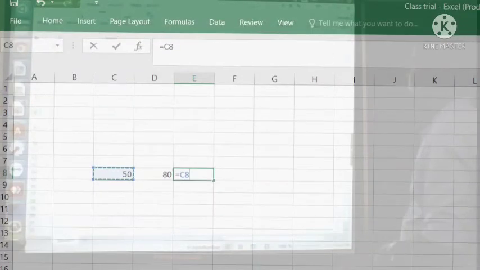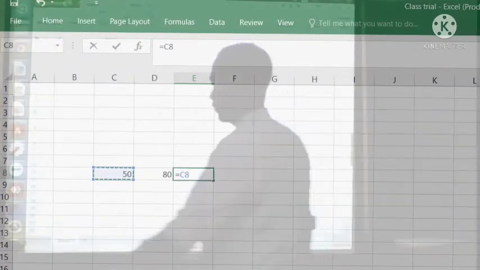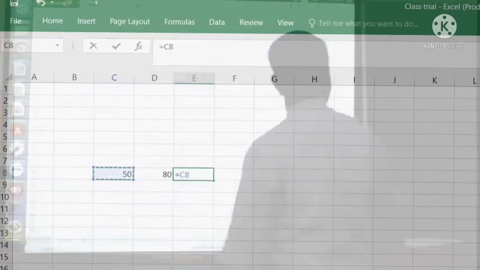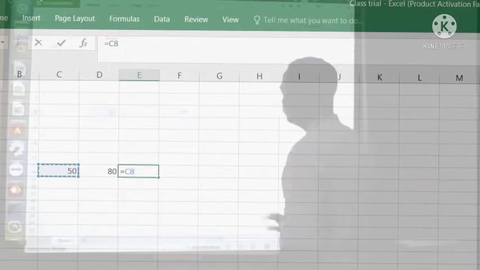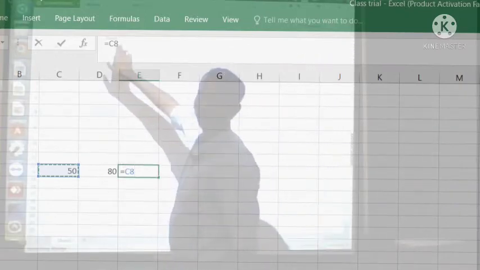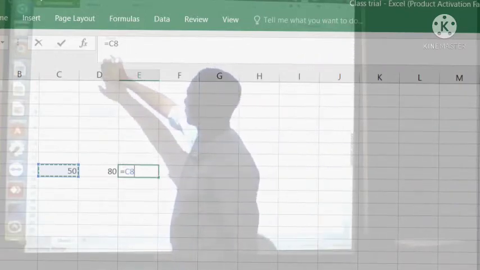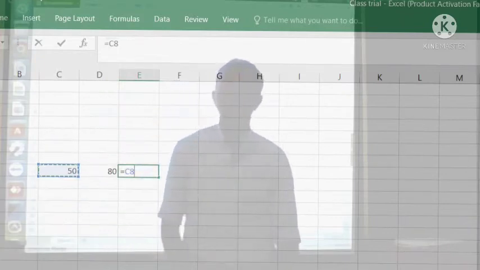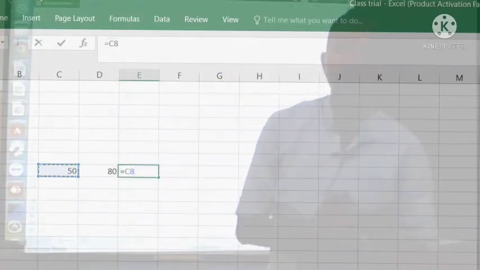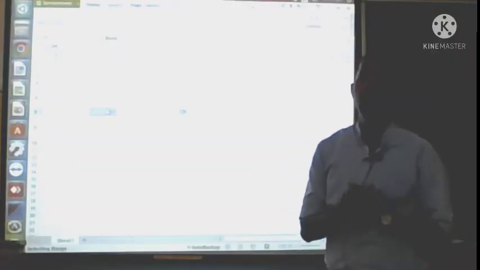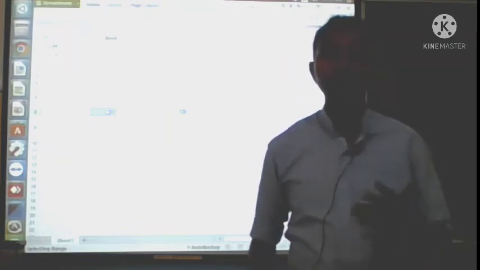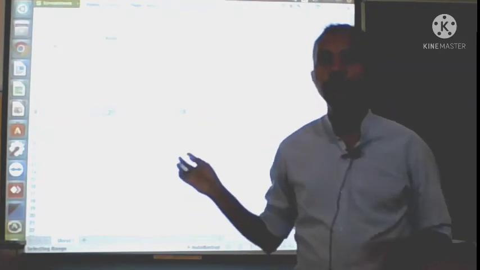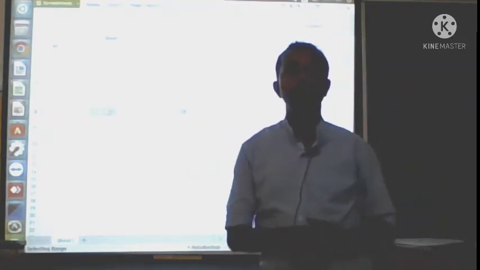Now I will show you the address for it. So the address for 50 is appearing here, C8. From this side it is C, the other side it is 8. So knowing the address of a particular cell or number is very important. Keep in mind, because when we enter the data and try to calculate them, dear friends, entering the address will be very important.